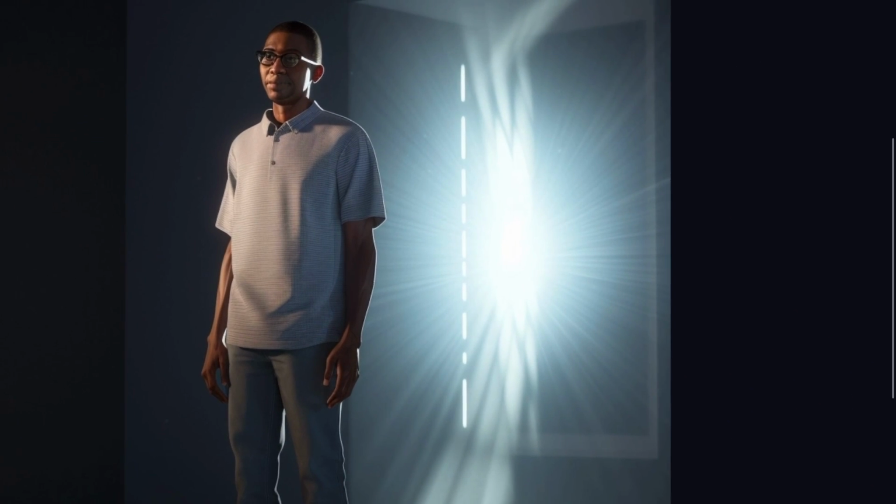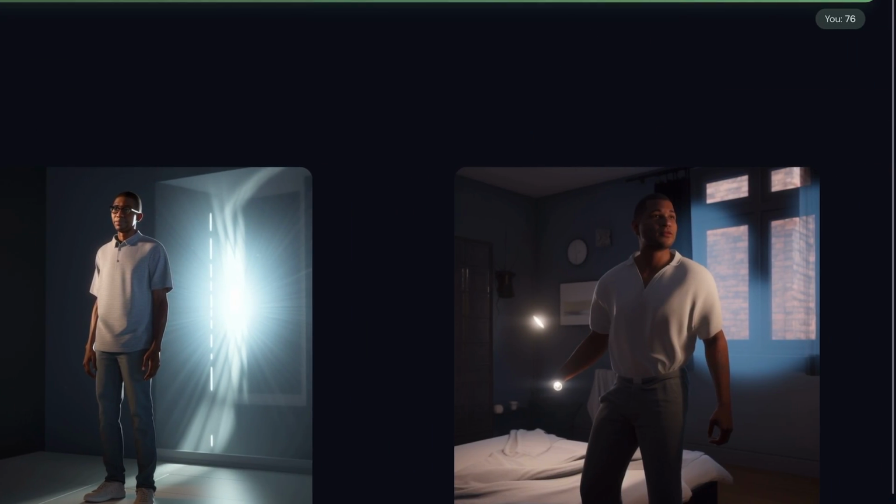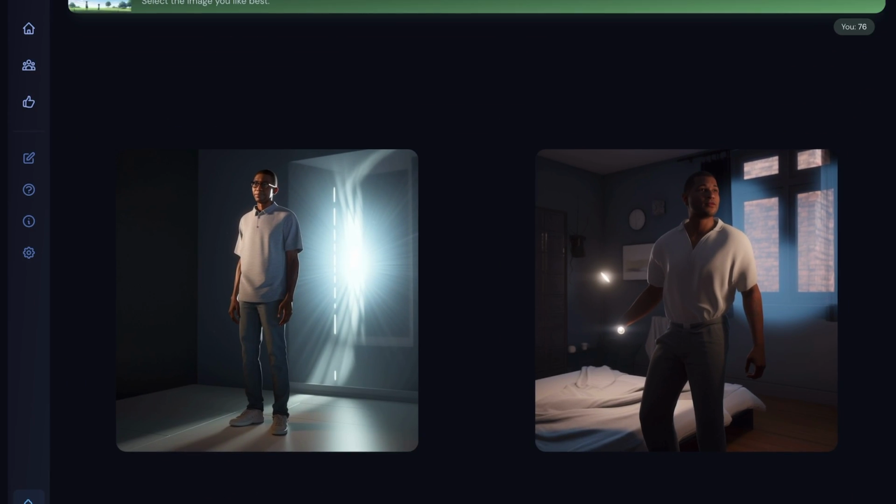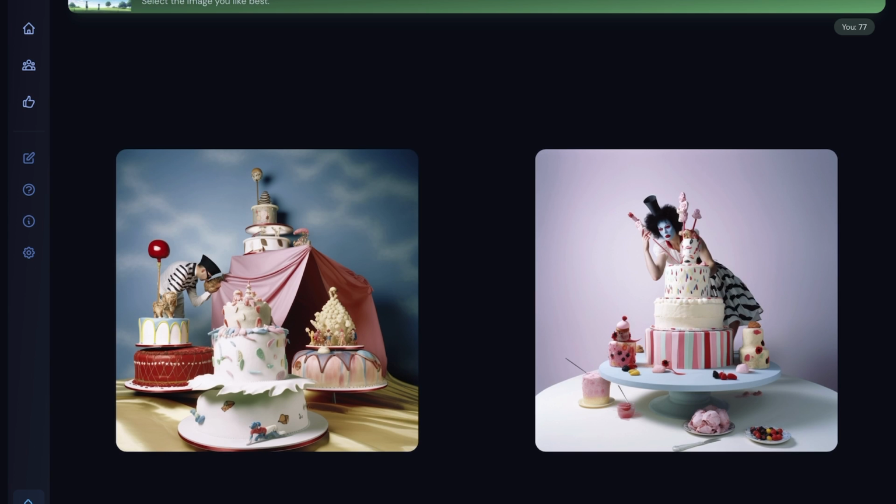We have this guy standing in front of a portal. Look at the face, pretty good. The fingers look pretty good. In this case, it's very dark, but I think this right one is even better. So I go for that one.